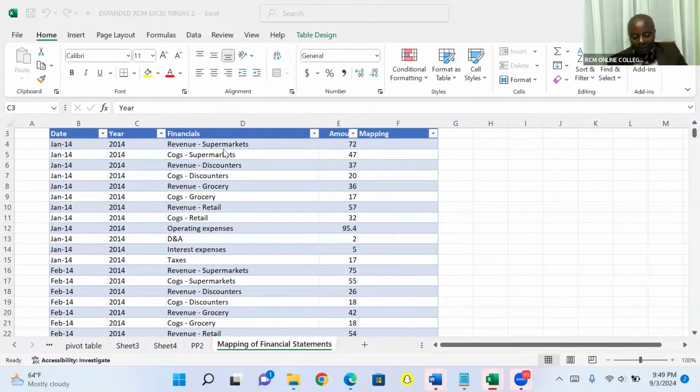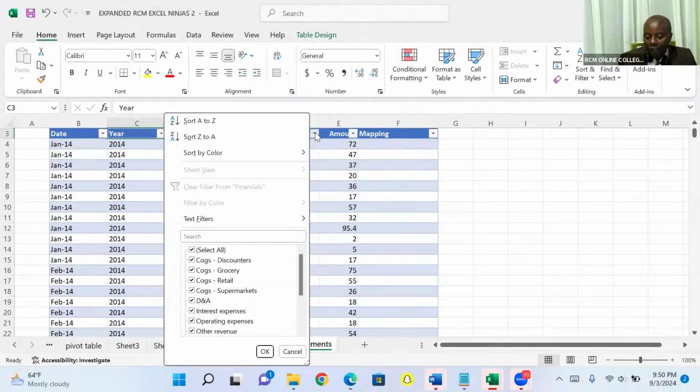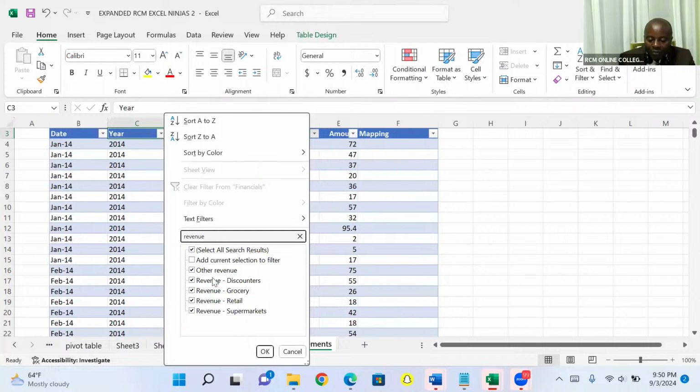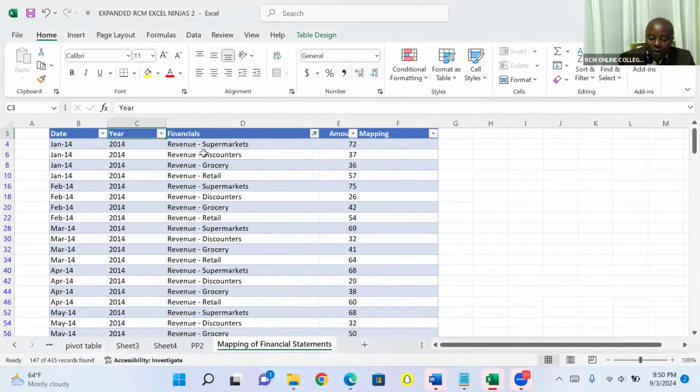So we start with the first item here, which is revenue. I have to ensure that all my financials here read revenue. So I'll come to this filter and this search. I write revenue. Any revenue, be it other revenue, revenue from discounters, or revenue from grocery, all revenues, ladies and gentlemen, I'm going to have all of them highlighted. And of course, we have to filter this out. You can see now in my financials, every other item is revenue from grocery or whatever. I would want all these revenues driven to one row called revenue.